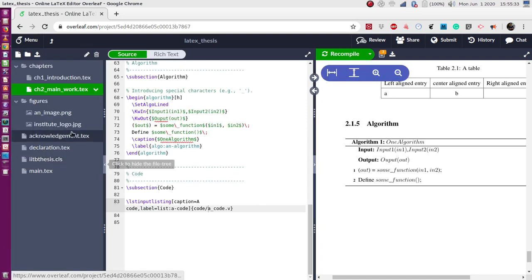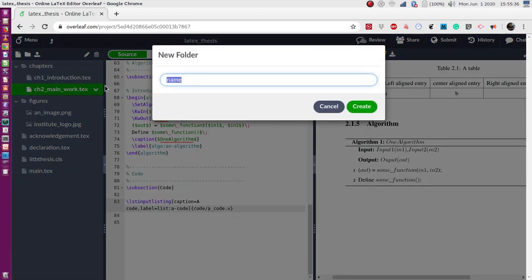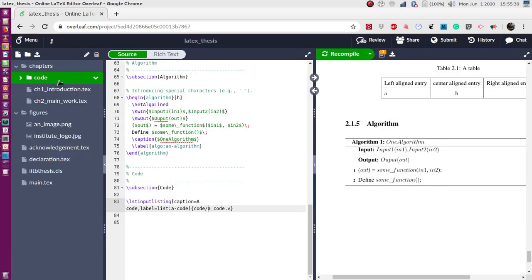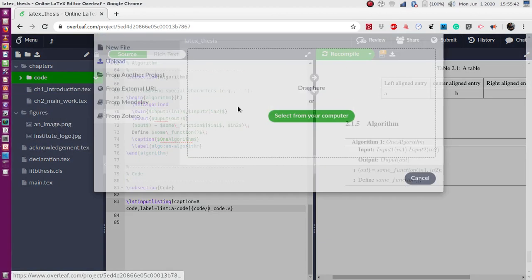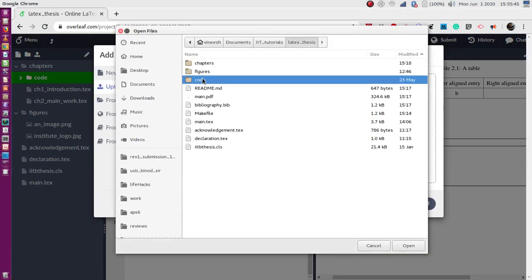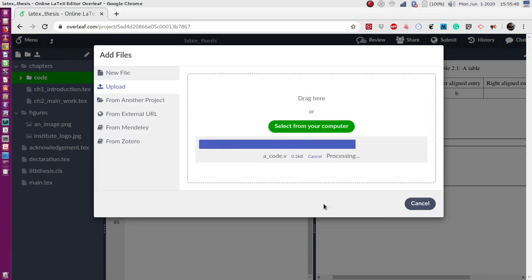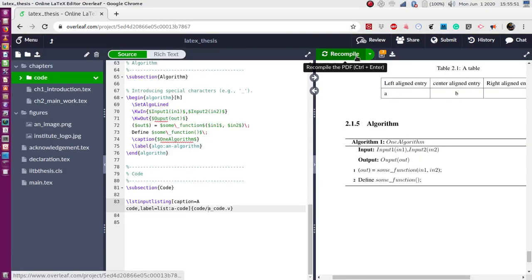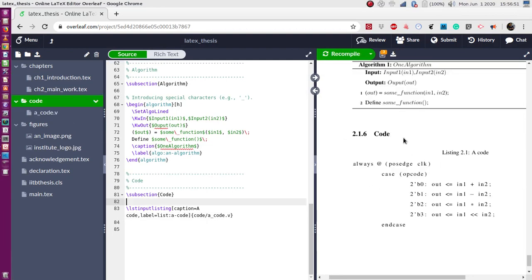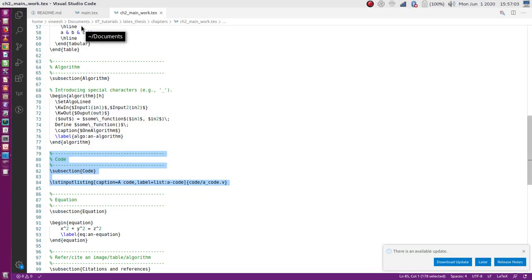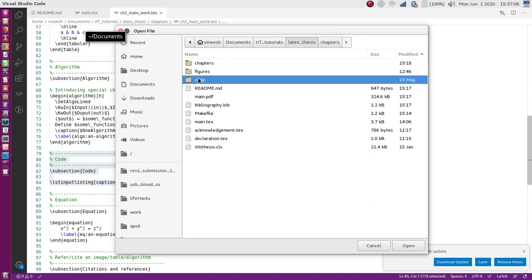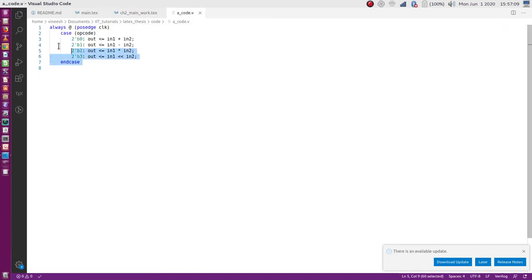We don't have the code here, so for that we need to create a folder called code, and then I'm going to upload the code. Upload file, code. Done. Let's compile it. After compiling, you will see the code here. These are called listings, from the listings package. So the label and caption are here and your code is here, and the code actually looks like this. Whenever you want to change the code, you just need to change this file and re-upload it.